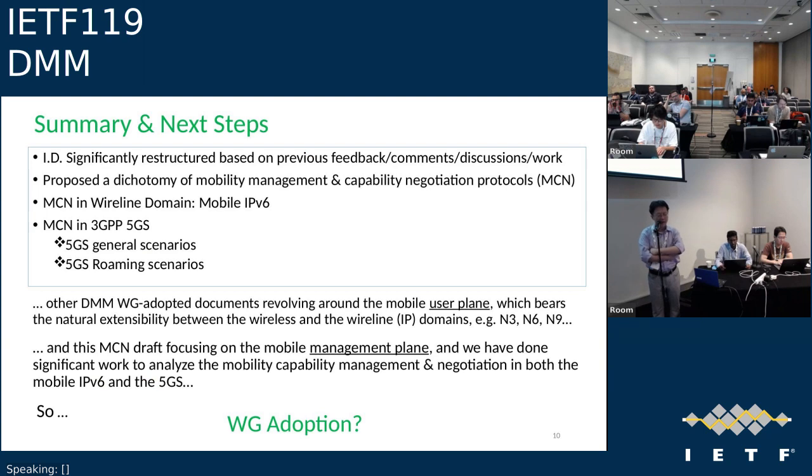So the summary here is that we have made significant changes to the structure, proposed based on analysis of mobile IP and the wireless side, and then propose a dichotomy of the MCN protocols. One is host initiated, the other is network based. And then we discuss from the wireline side and from the 3GPP 5GS. We believe what we have described can be extended along the later. Well, we do not know what 6G will be like, but we try to be more general.